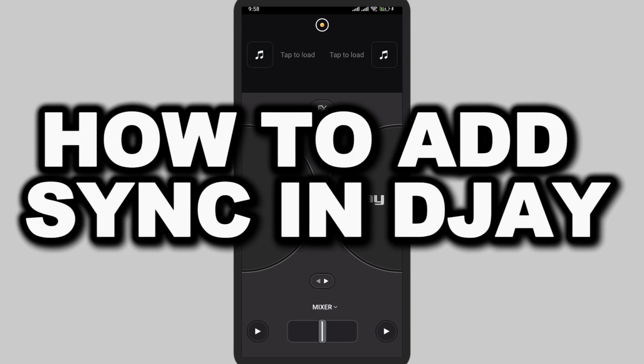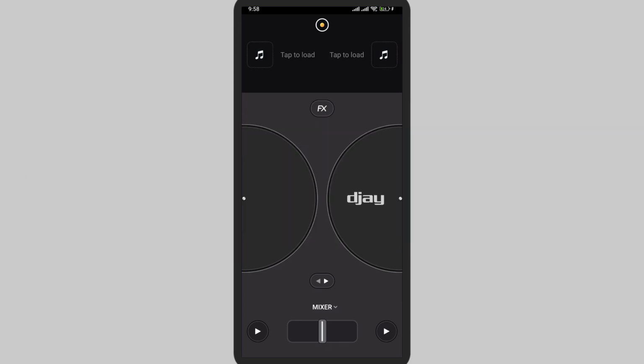How to add sync in Djay. In this video, I'm going to show you how you can have the synchronization. First of all, open the application.